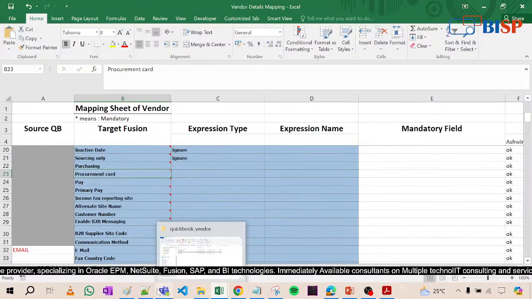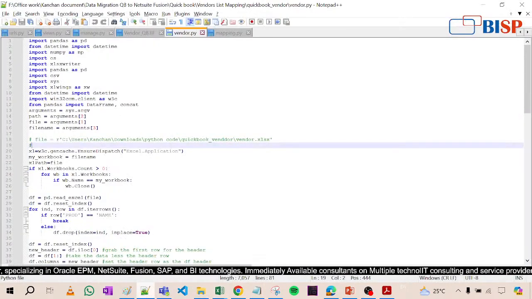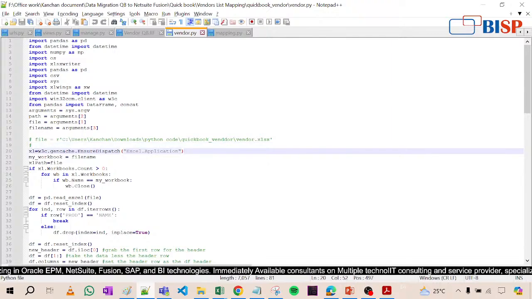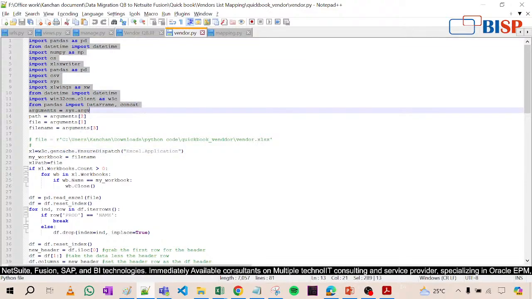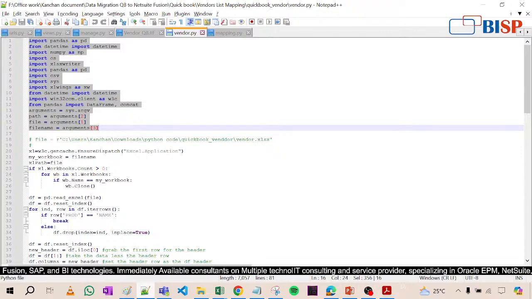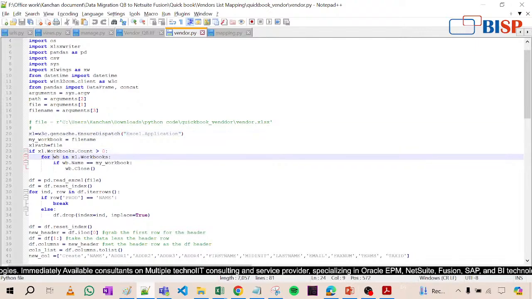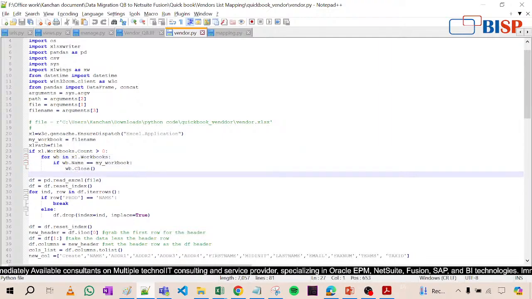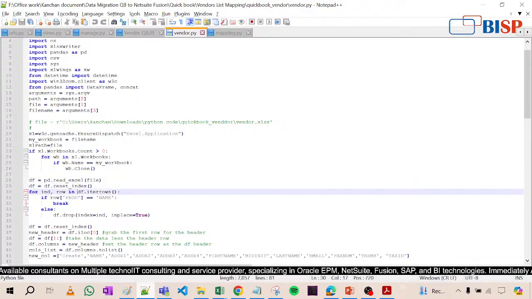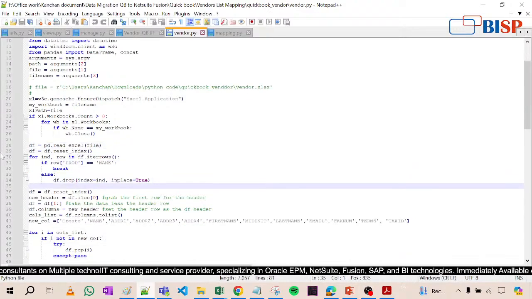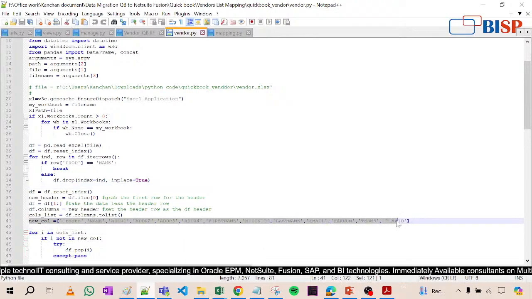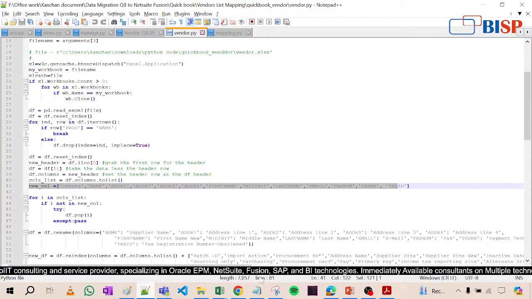Now let's see the code also. Let's see the code here. What we have done here is importing all the necessary libraries, right? File name, file path, everything. Here you have to provide your Python path. Then an if condition is given, which checks all the cell information one by one and puts it into the Excel first. Then if you see all these new columns, these are the new columns that will be created in the new Excel sheet. And here is a for loop.